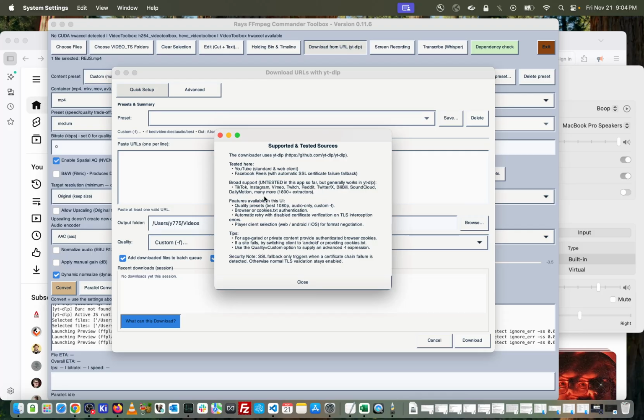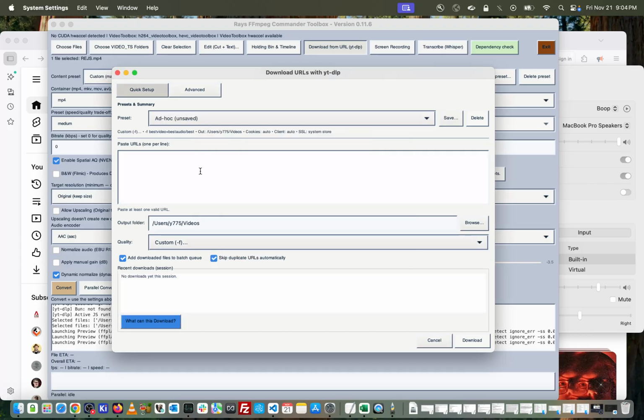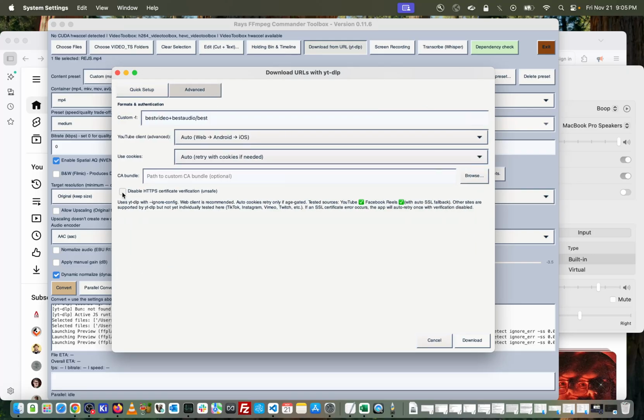The only two I've tested personally, spent time with, was YouTube and Facebook Reels. Okay, so just literally put your link in here. One thing to note is that if you're behind a firewall, like a corporate firewall or personal home firewall that potentially could be blocking some things, go to advanced and click disable HTTP certification.